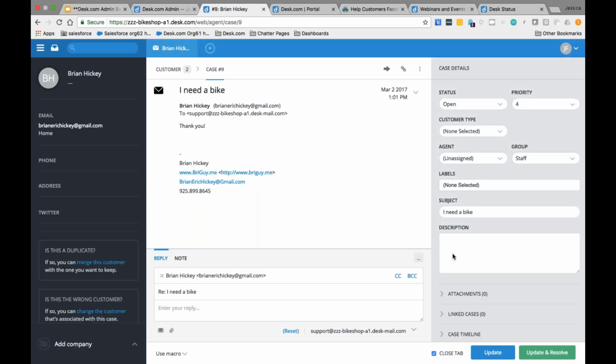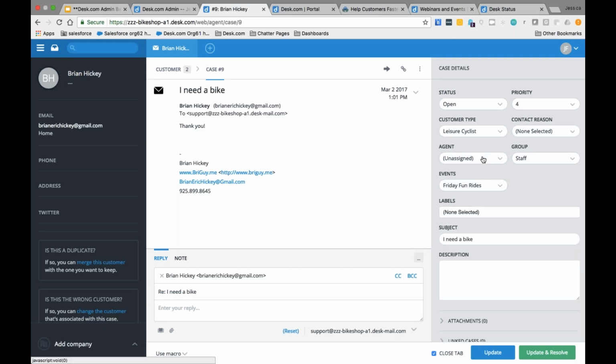You can see now that case details better reflects my intention from how I designed it in the case layout. I have my status and priority at the top. Then I have my customer type custom field. So again, I can select leisure cyclist, contact reason now populates, and I have the ability here to modify who the agents are that are assigned to this case.